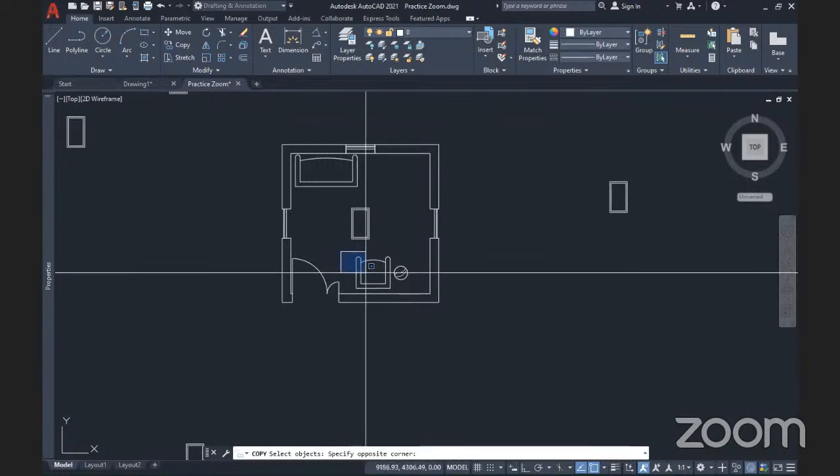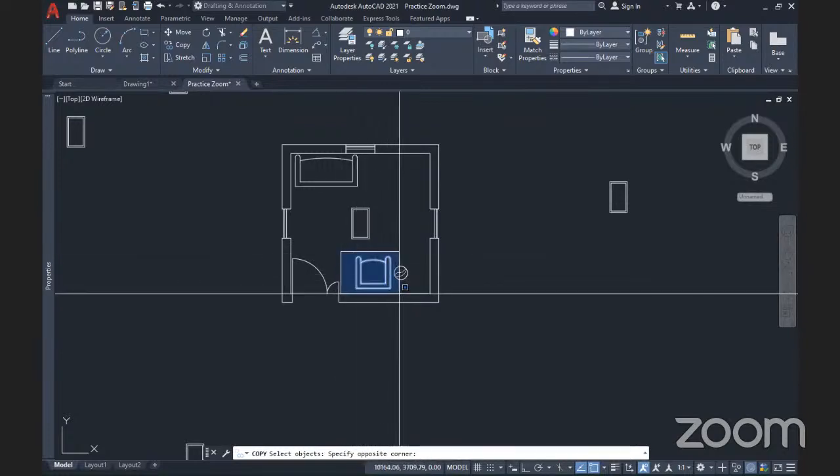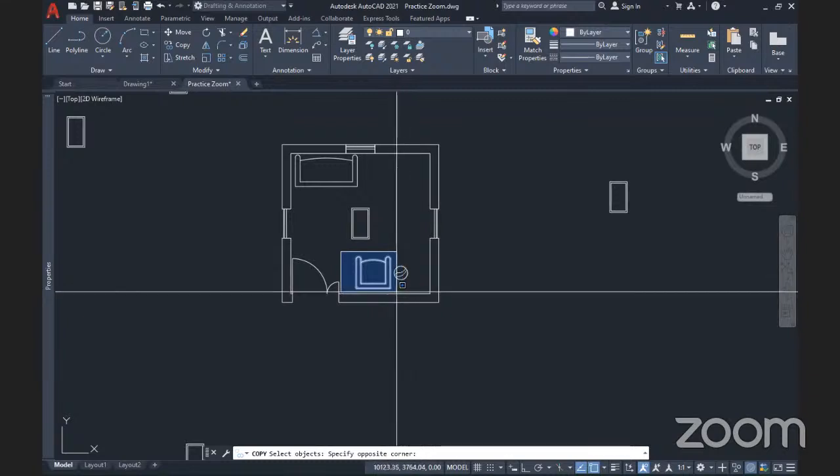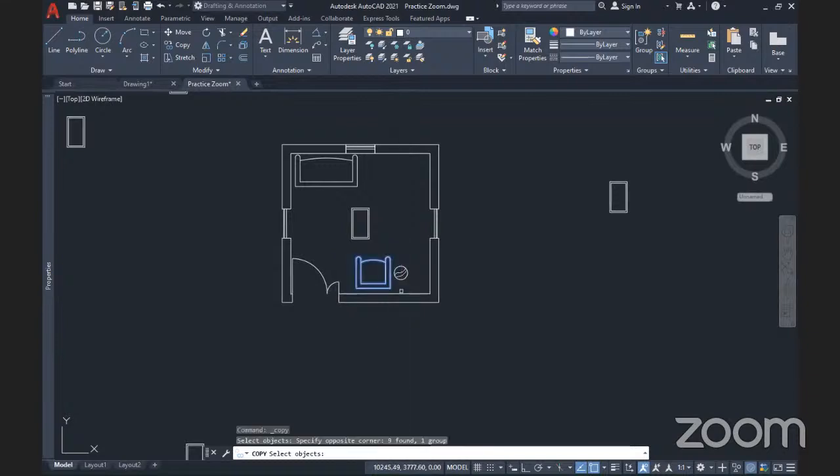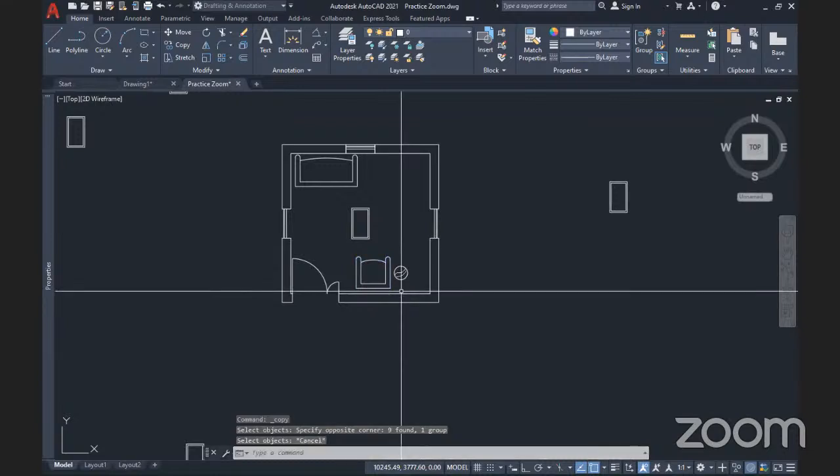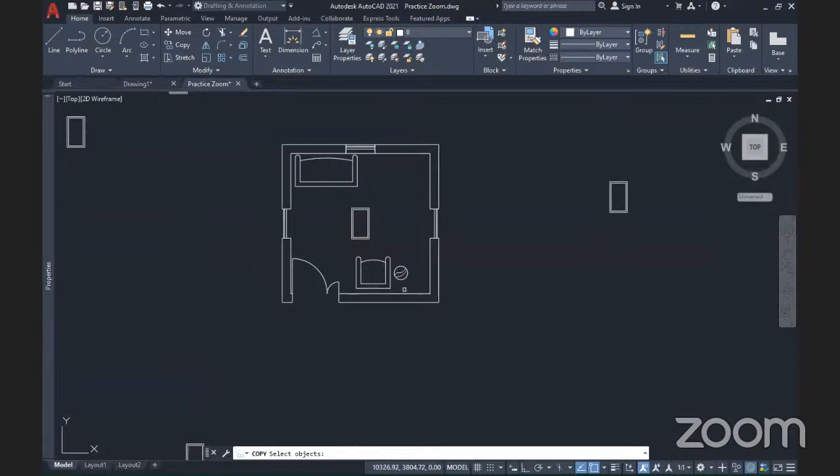I'll use the blue selection window. And if you understand the different selection windows, you know what's happening right now. Let me explain. See, the blue selection window, although I'm highlighting it to touch the other object, because the other object is not fully covered, it's not selected, like so. But if I was using the green selection window, the green selection window is from the right to left, while the blue selection window is from left to right.